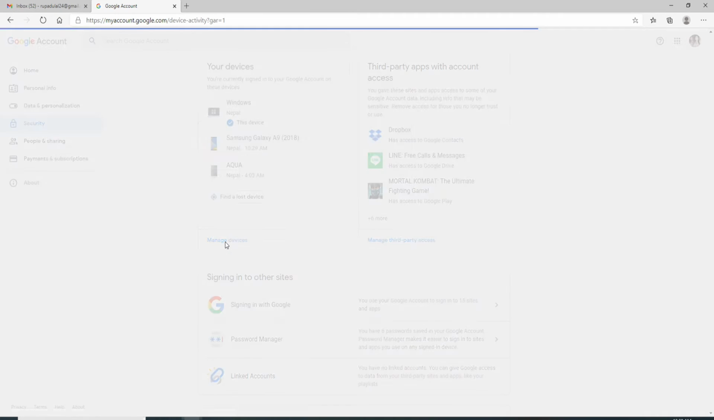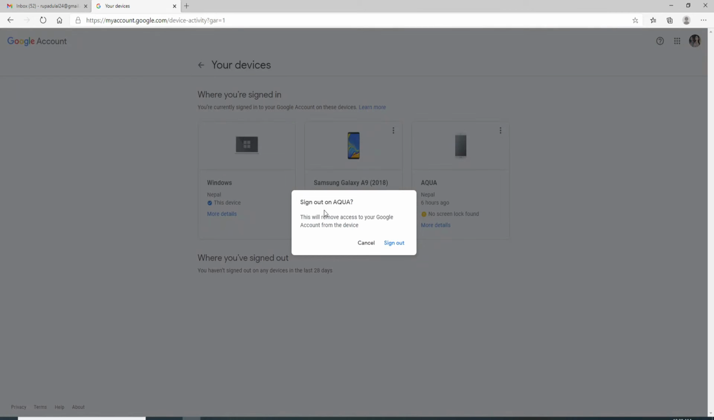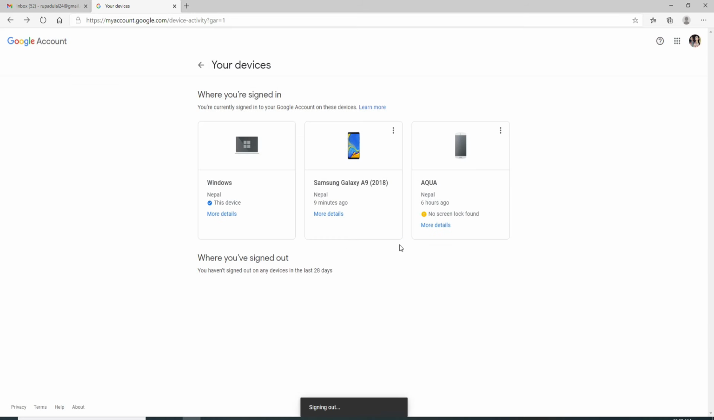Click on Manage Devices, and these are the lists of the devices where you are currently signed in with your Google account. If you find any devices that you want to sign out of, tap on the three dots on the top right and click on Sign Out. Signing out from the device will remove access to your Google account from this device. Simply click on Sign Out.